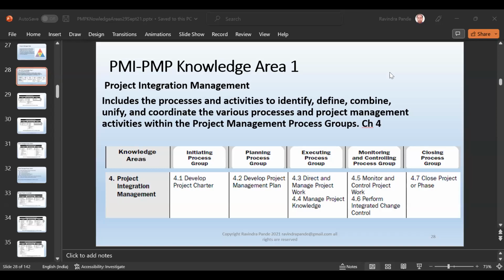So today we're going to start with integration management. Project integration management is our first knowledge area, which is a kind of umbrella activity. Now here we're going to discuss how to set up something called the project charter. Project charter is the initial document.